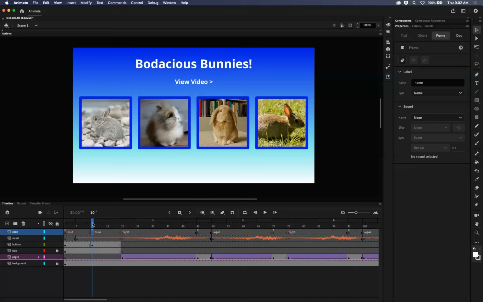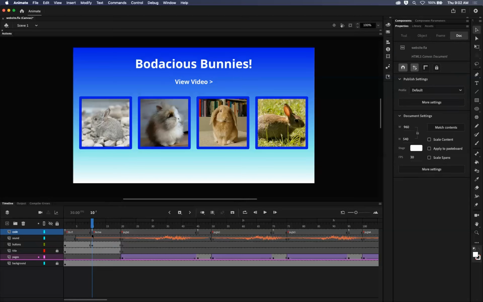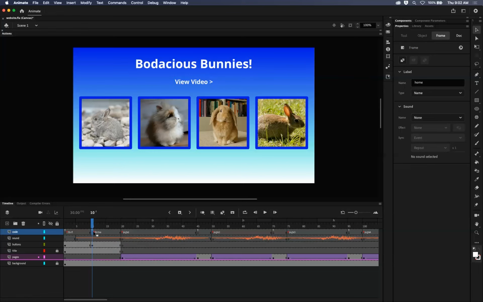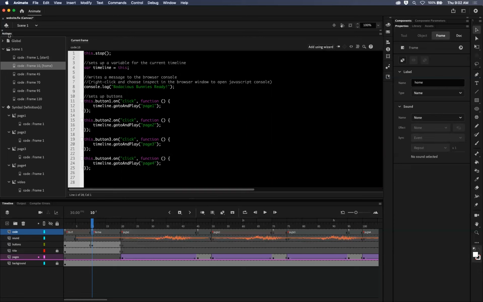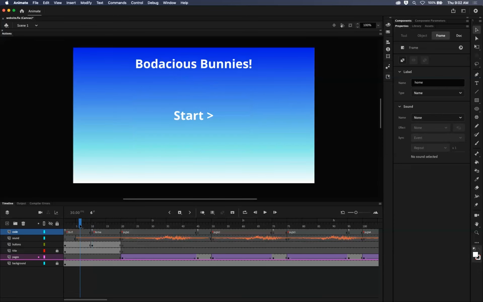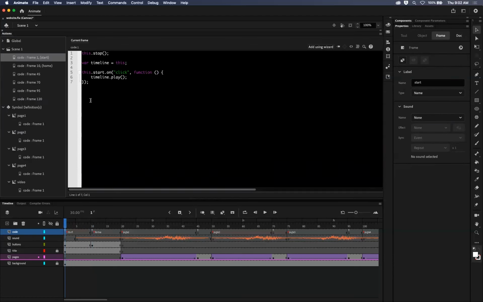We want to decide where to put the code. Typically, when you're putting code for a button, you want to put the code on the keyframe that's directly above that button, where that button lives. So for example, we have code on our home keyframe here, and that's where we're going to want to put this with all this other button code. We definitely do not want to put the code for the view video button over here on frame 1 on the start page where we have the start button code, because it wouldn't be able to find it. It's not actually there in the timeline.